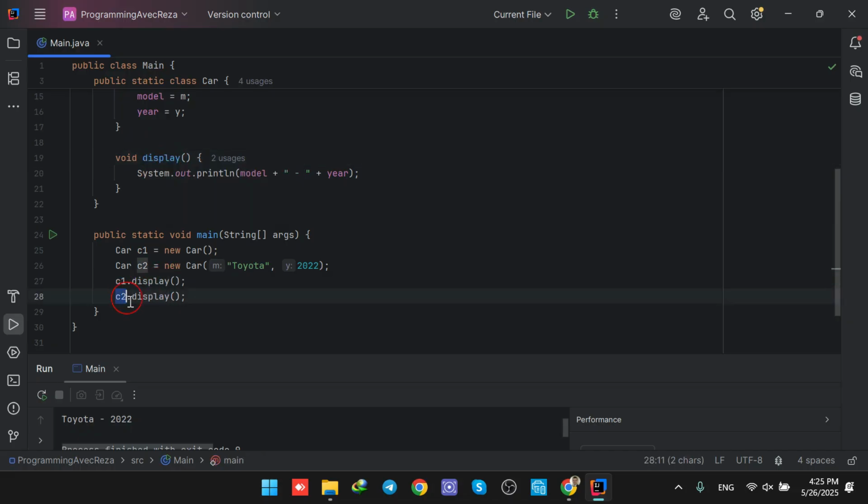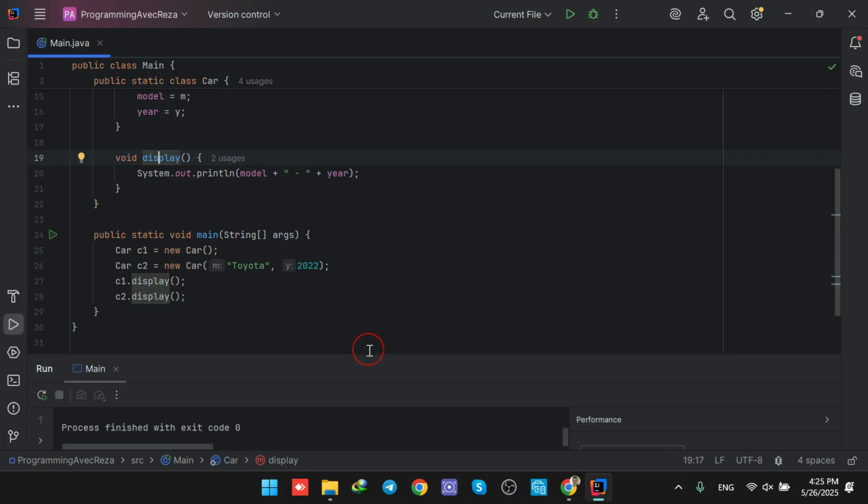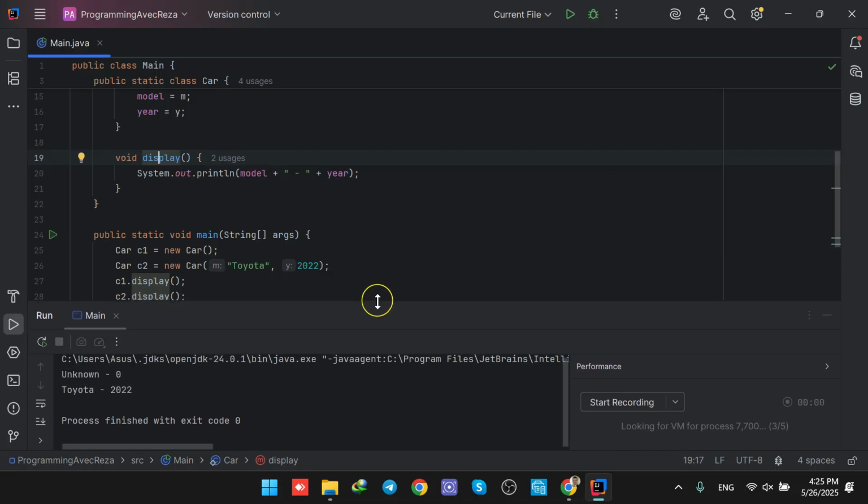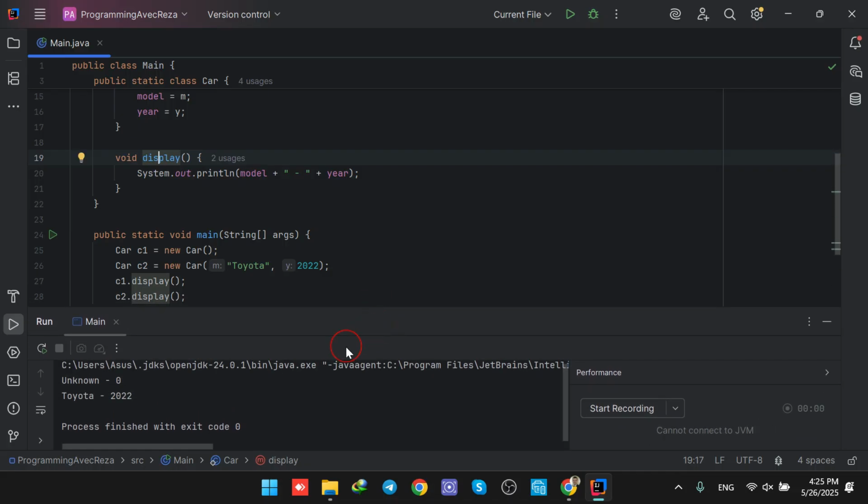And using the second object, I also again call the display function. So when I run this code, we see two different results in the output, although we are dealing with one class. The first part is printing unknown and 0, but the second line is printing Toyota and 2022. So why do you think these are the results of the same class?